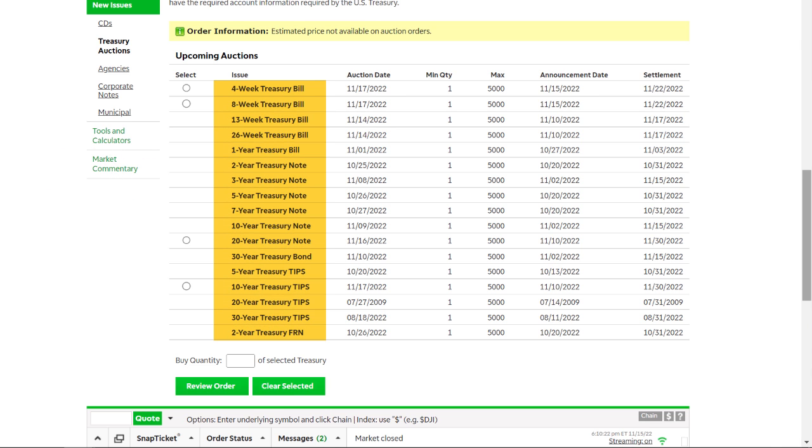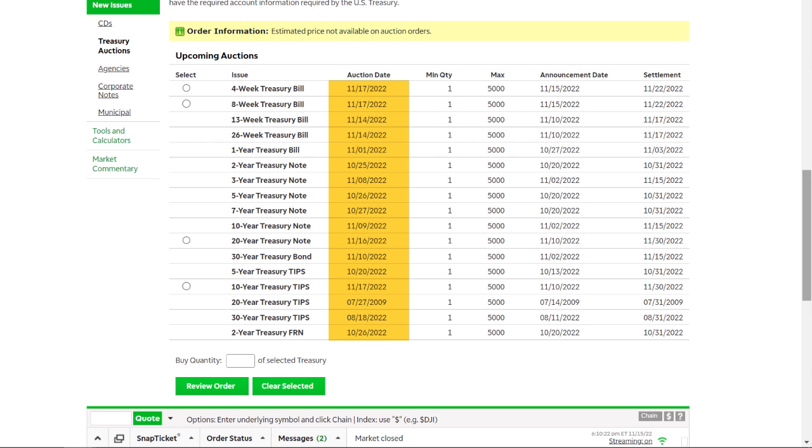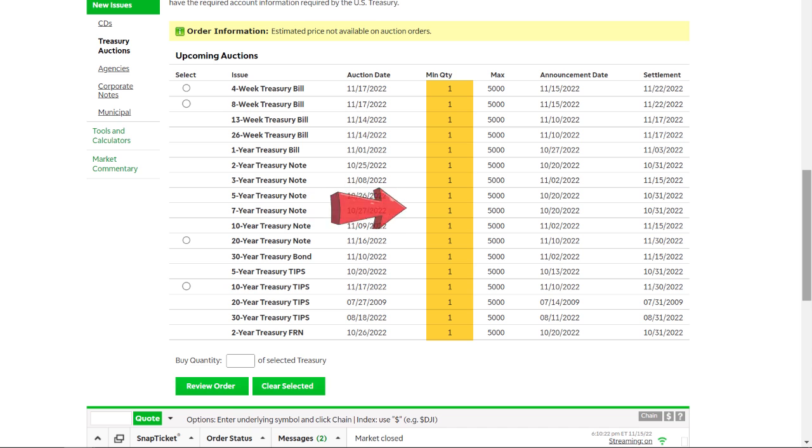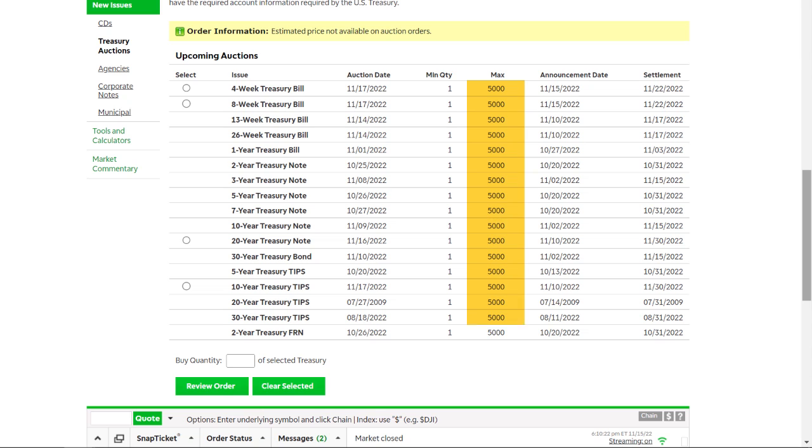This column here shows the security type. This column shows the auction date. And this one here shows the minimum purchase quantity. The 1 stands for a minimum purchase quantity of $1,000 per auction security. This column shows the maximum purchase quantity. And in this instance, the $5,000 here equates to a maximum purchase quantity of $5 million per auction security.